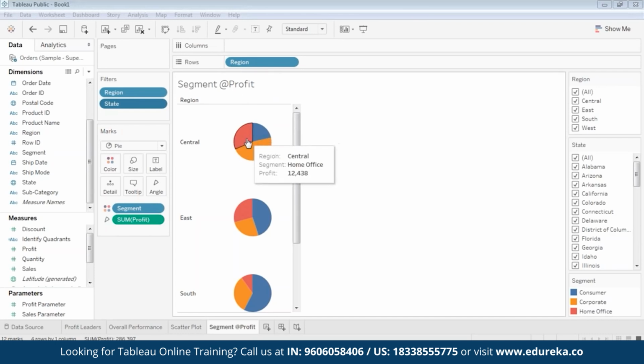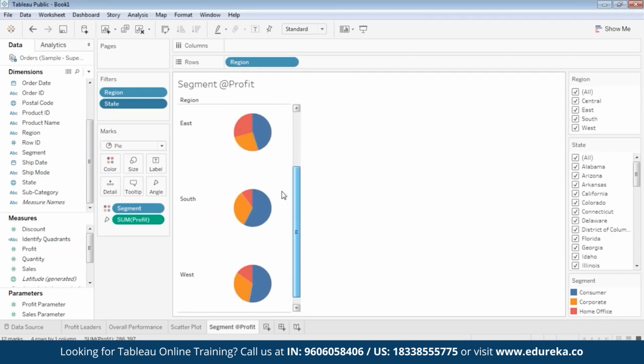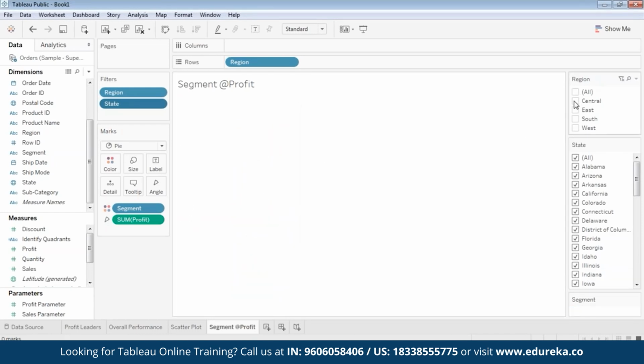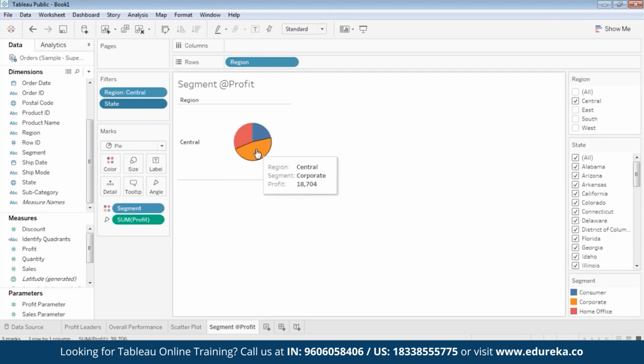We had 3 segments, guys, if you remember: home office, consumer and corporate. So there are 3 segments and we have made a pie chart for each of the regions: central, east, south and west. And we can filter it also. So if I just want to see the central region, I can see corporate is the majority portion in this pie chart for the central region.